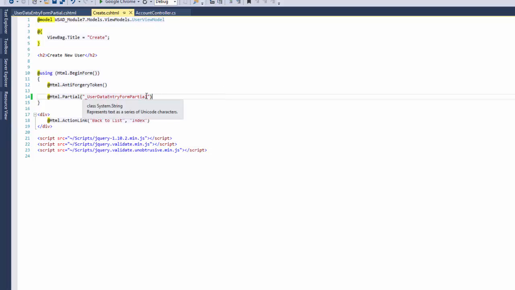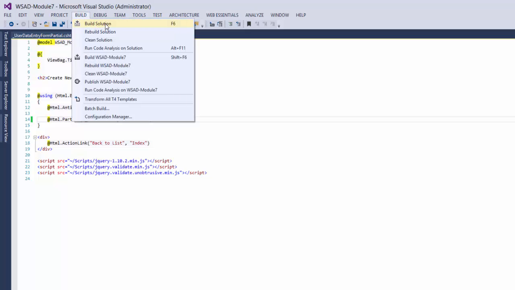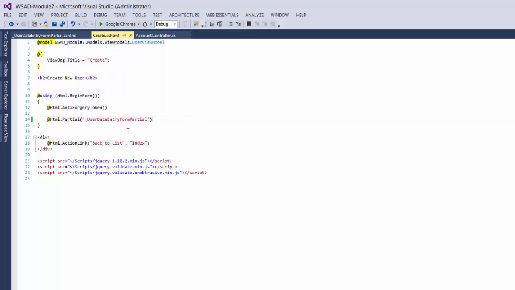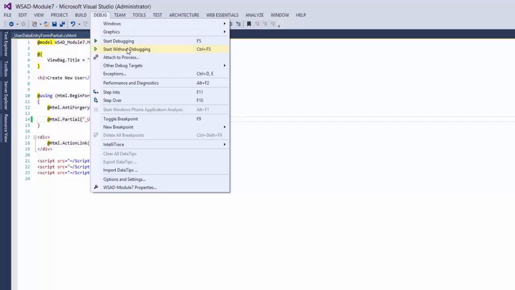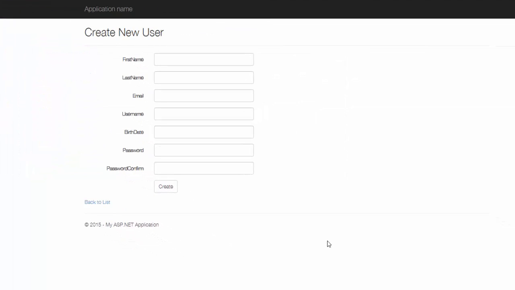And we'll go ahead and do an F6 to build, or if you prefer, you can go up to the build menu and choose build solution. And if you remember, we did debug and start without debugging. Because of that, we don't have to hit our play button here. We can just flip back to our browser window. We can hit F5, and ideally, if everything works correctly, we'll see no changes.